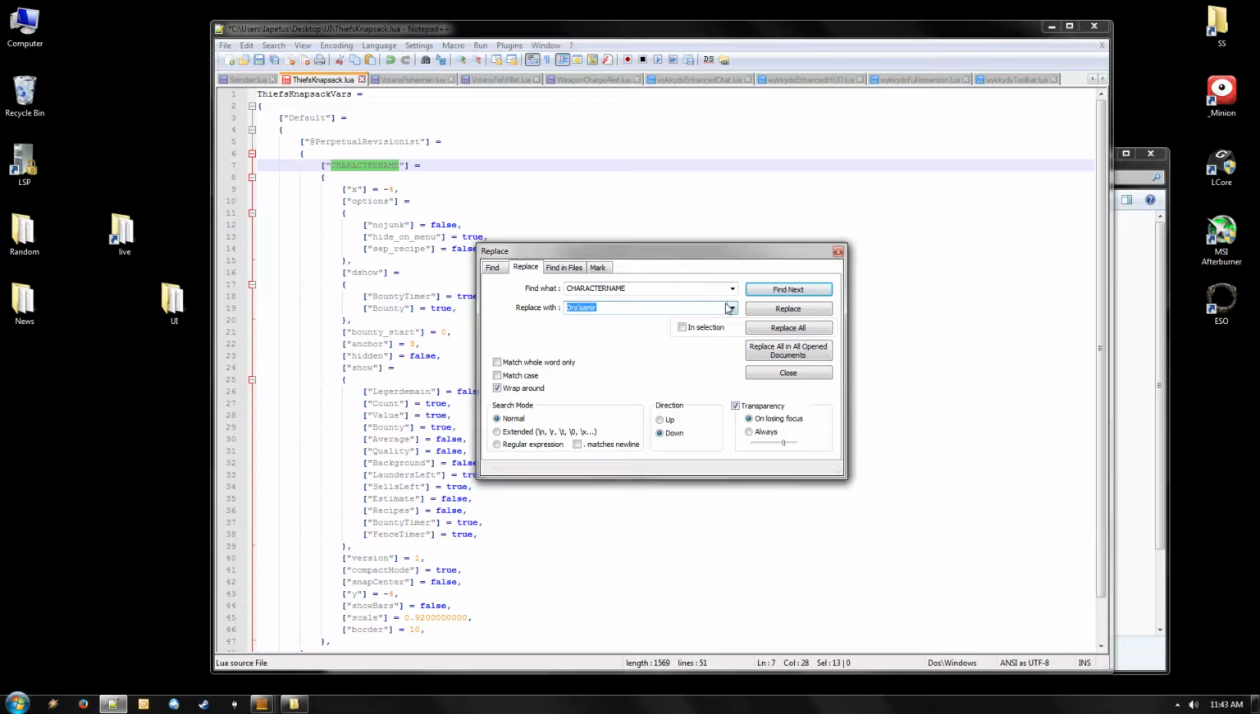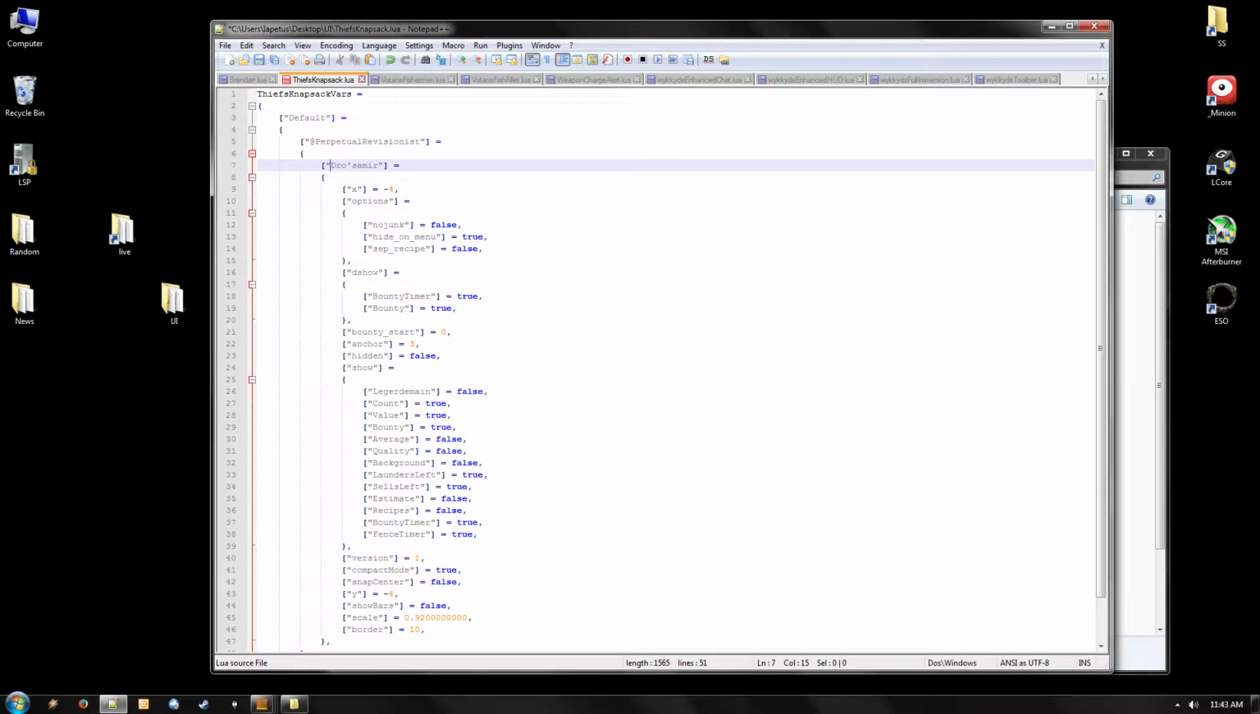So get your character name typed in and hit the same thing, replace in all open documents. It's going to give you the same thing. This time there was only 16. Like I said, not all add-ons have character specific options. And that's pretty much it.